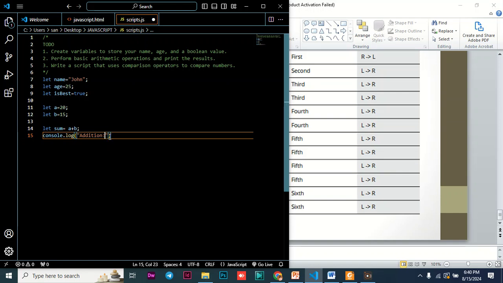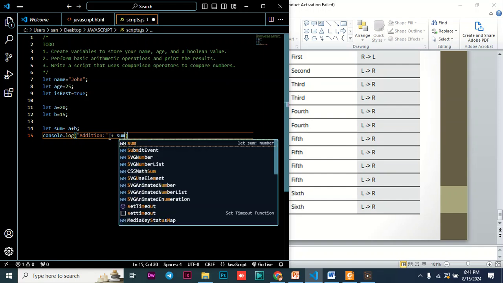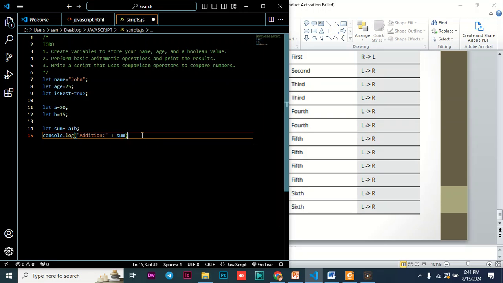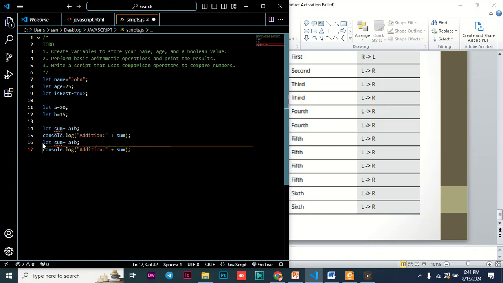Maybe you can just say full colon, and then you can just say plus. Then you can say sum. Let me just do maybe 3 or 2. You can just copy this, and then I can paste it here, and I can say this one also. We are going to have sum.